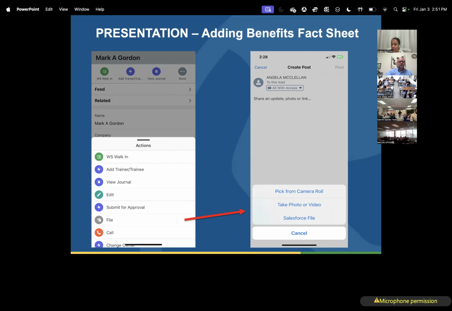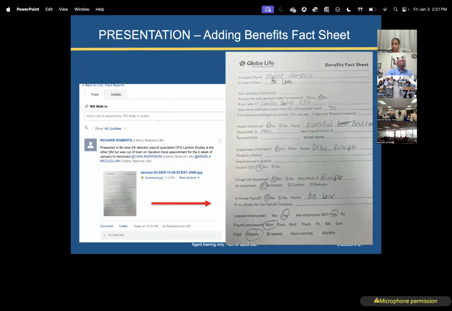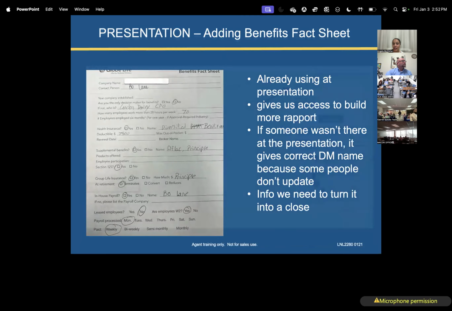And if I want to attach something, it allows me to take a picture of the benefits fact sheet if I have a paper form. If I have an iPad, all I have to do is screenshot that benefits fact sheet and AirDrop it to my iPhone. However you navigate your field activity, some people do it from their iPad, some people do it from their phone, but you have the capability of just taking a picture or uploading that photo right away into the lead. So now that information is housed in the lead for our ability to follow up more effectively. Okay, and so that's what that looks like.